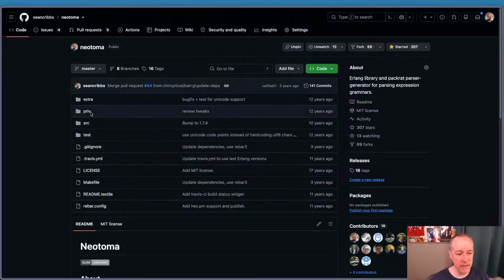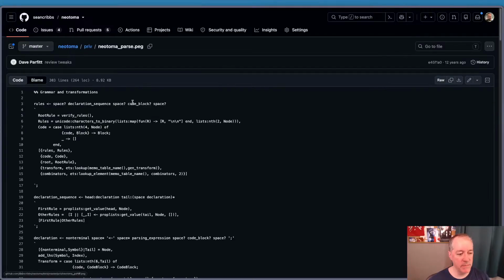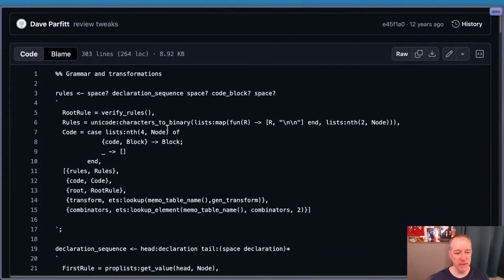But we can look at, for example, the metagrammar. And my apologies, this is a bit small. There we go. That's better.